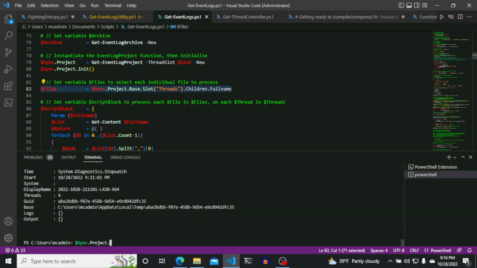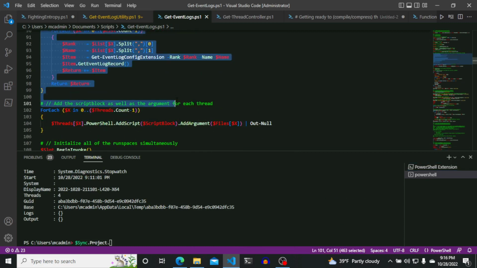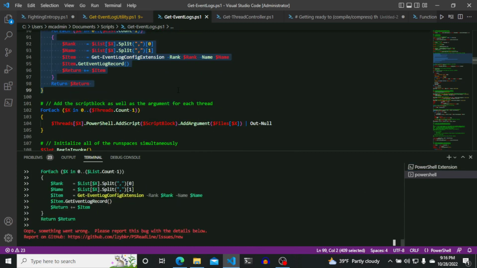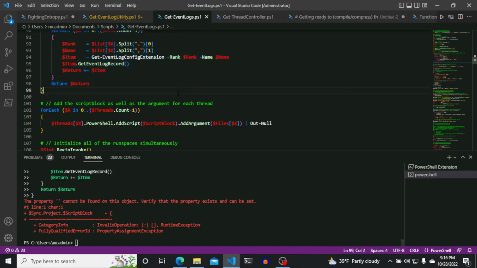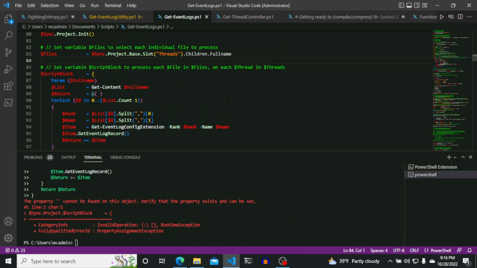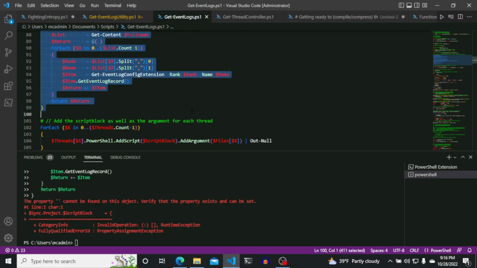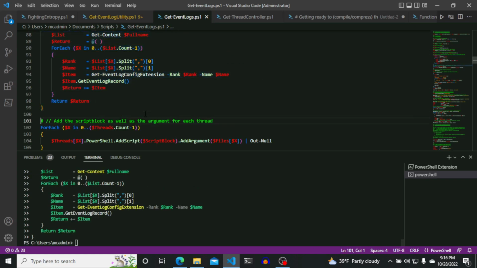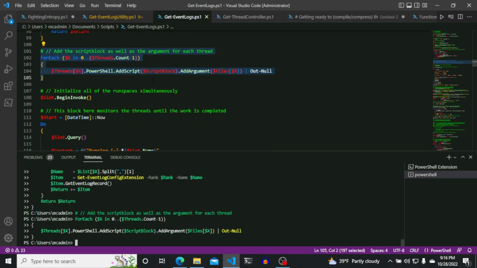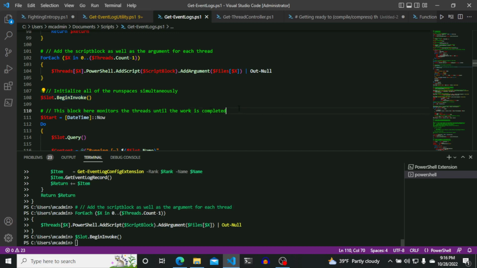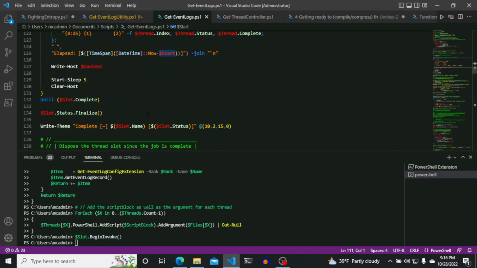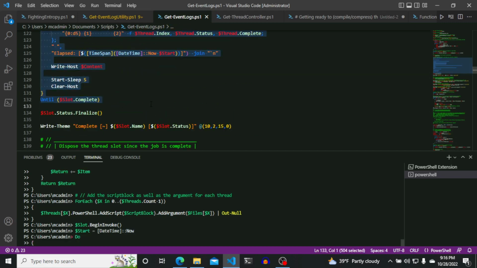And then if I want to run a script on each thread, then I do this, and it'll pass a thread to each one. Oh, the property something cannot be whatever. All right. And then I'll add the script to each one, and we'll begin invoke. All right. So this will take a few minutes.